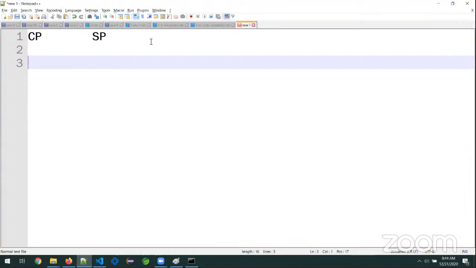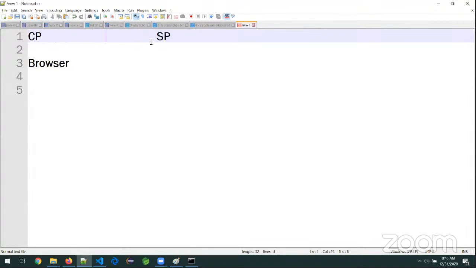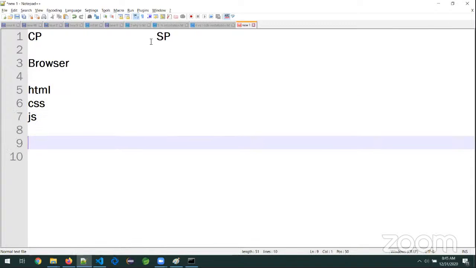Now, how are you going to access Facebook, sir? By using a browser. In general, web applications will be accessed by a browser. So a browser can understand three languages. What are the languages, sir? HTML, CSS, and JavaScript. Do you agree? Browser can understand three languages.